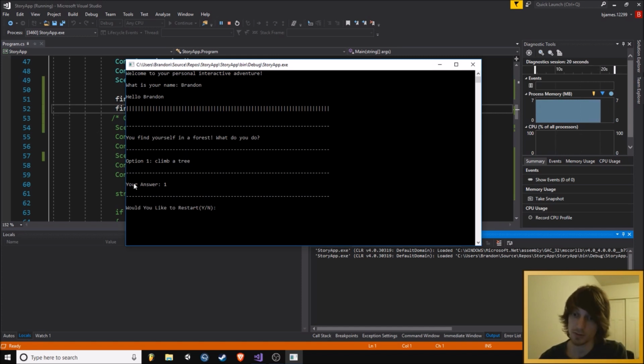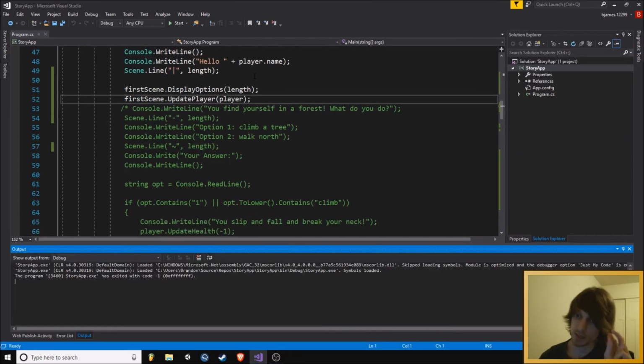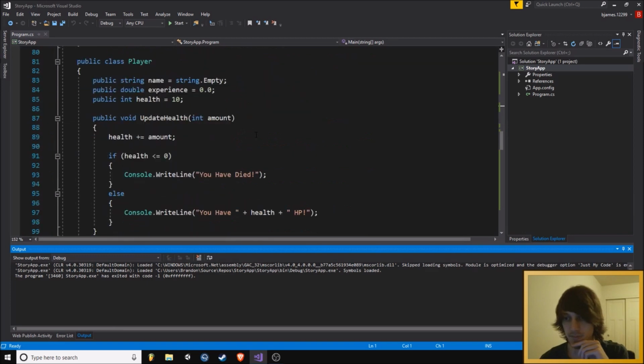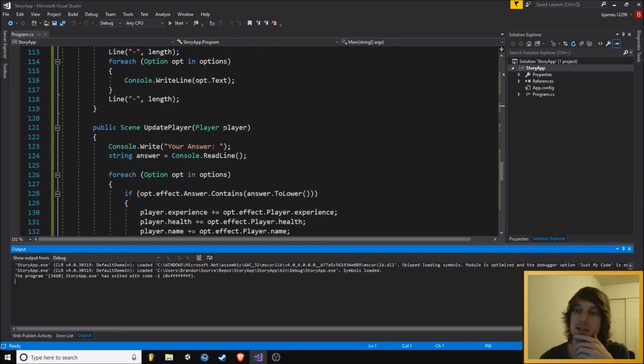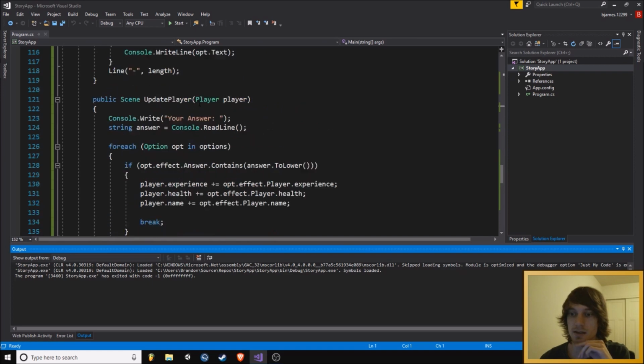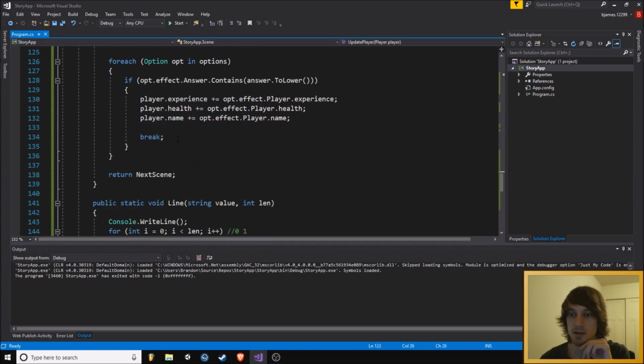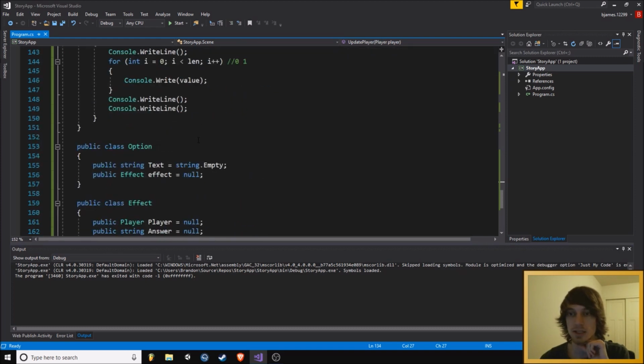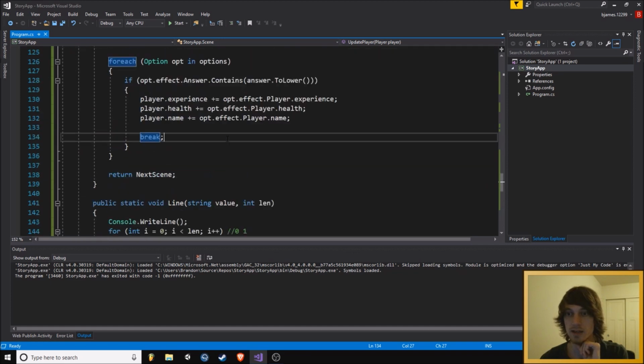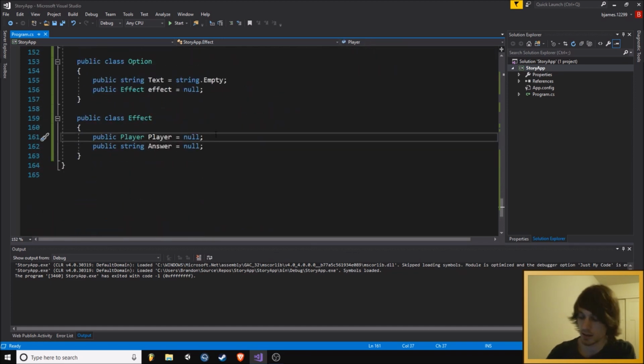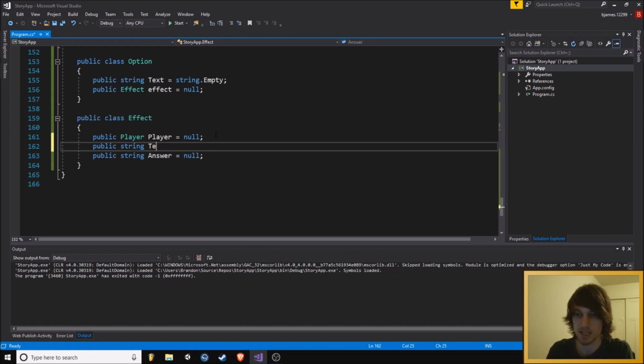All right, it skipped over the part where stuff happens because we don't have anything letting you know what happened. That's the part we're missing. So we did make a mistake, a very small mistake inside of update player, and that is we do not tell them what update happened. So what we need to do is decide what to say when that sort of thing happens. So we'll say public string text equals string.empty.